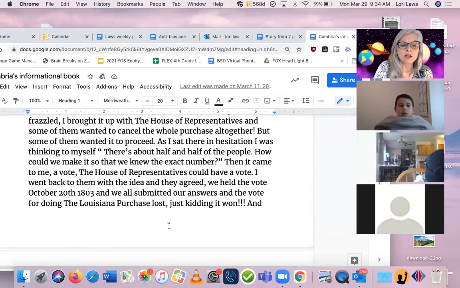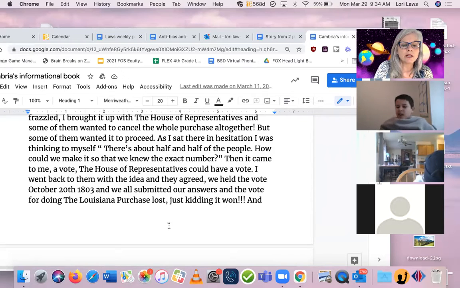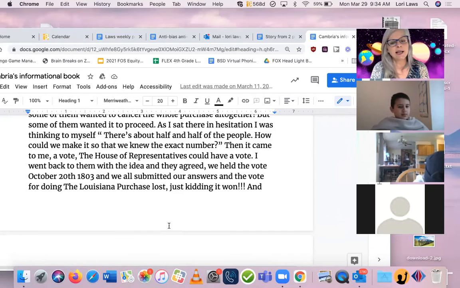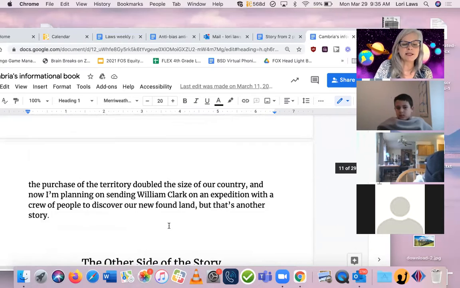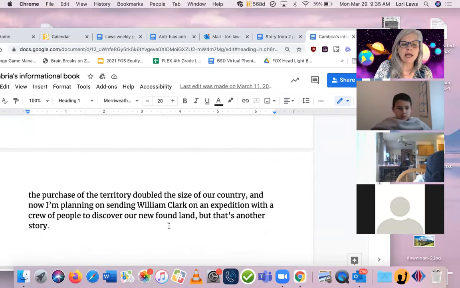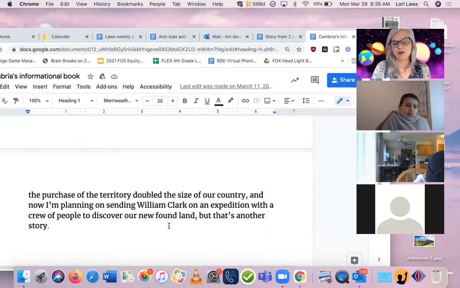We held the vote October 20th, 1803, and we all submitted our answers, and the vote for doing the Louisiana Purchase lost. Just kidding, it won. And the purchase of the territory doubled the size of our country. And now I'm planning on sending William Clark on an expedition with a crew of people to discover our newfound land. But that's another story.